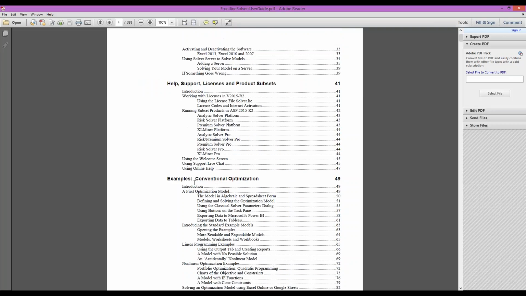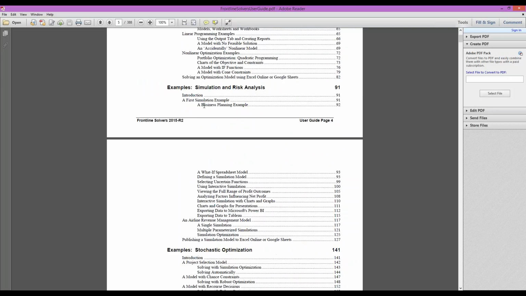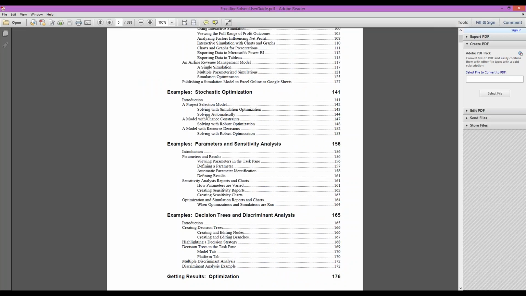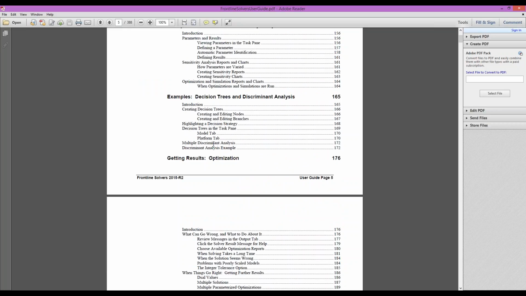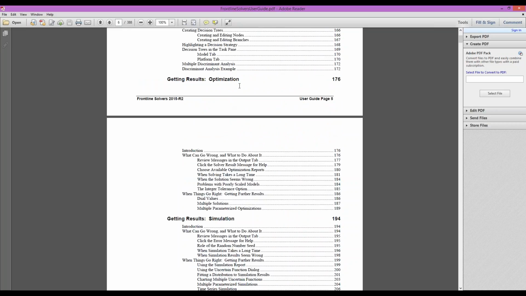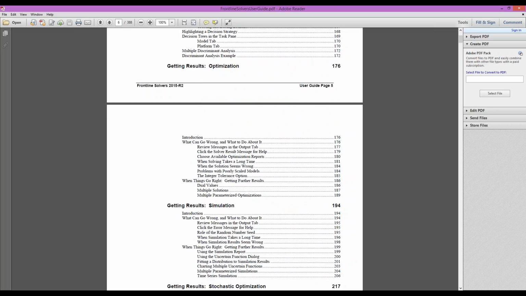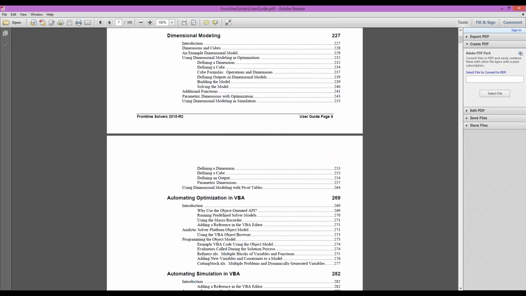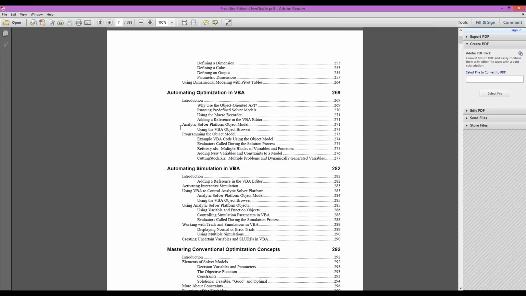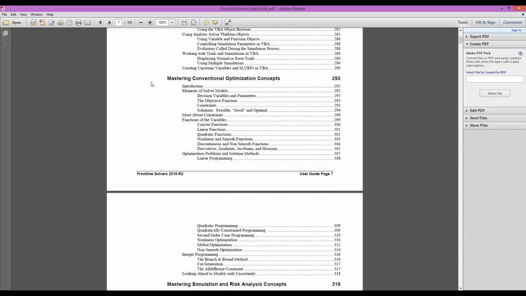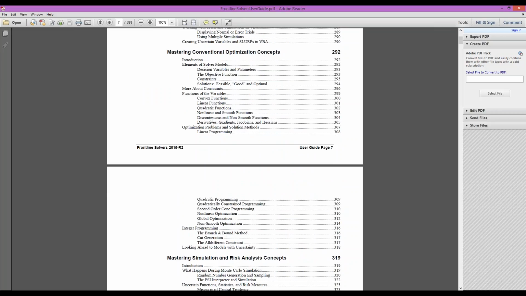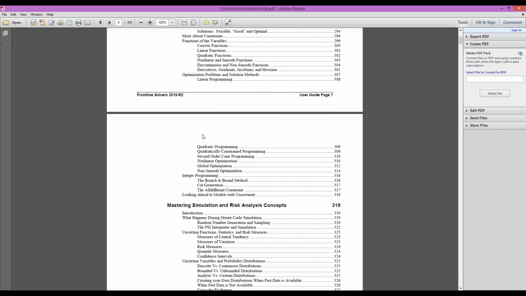There are chapters on conventional optimization, with a couple of examples. There's a discussion on stochastic optimization, parametric analysis, then more information on getting information from the results that Solver gives you, and dimensional modeling. This is a very good chapter if you want to automate your optimization using VBA. Then here is a very nice chapter on mastering conventional optimization concepts. This is very helpful, with discussions of more in-depth information about functions of variables and all the detailed information.